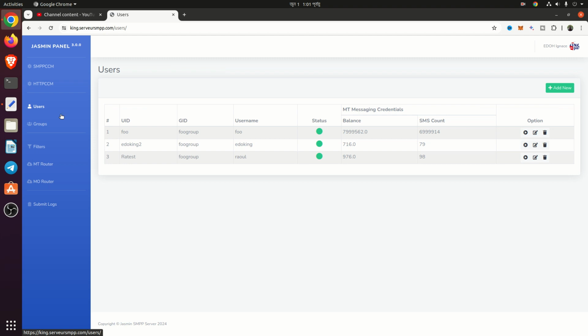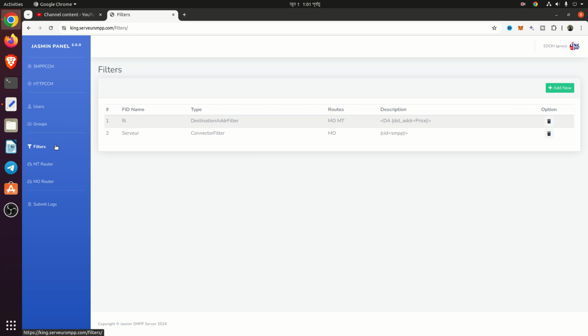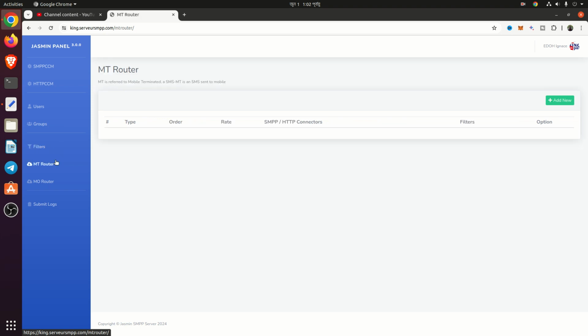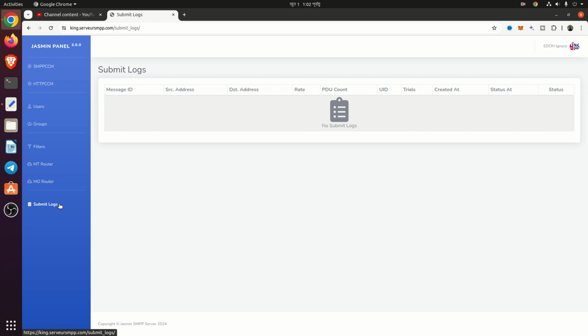From groups, you can add all users into groups. From filters, you can set filters. From MT route, you can set MT route. From MO route, you can set MO route. And submit logs, you can check all submit logs.